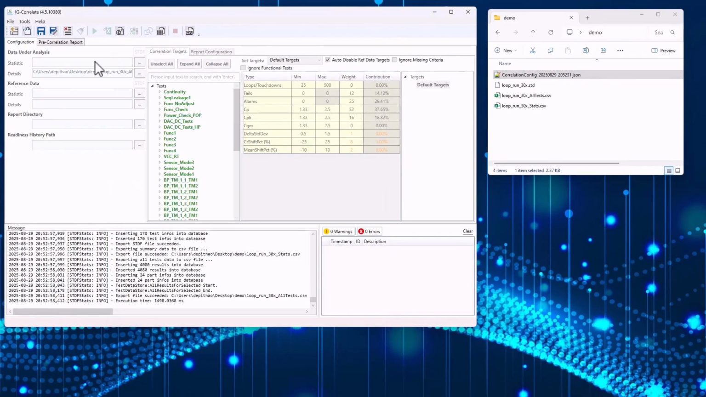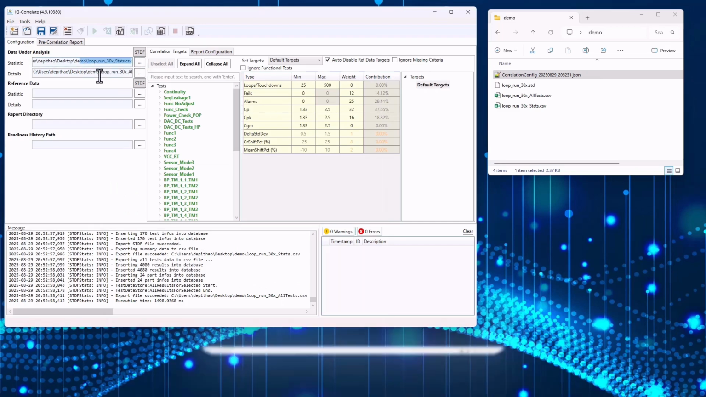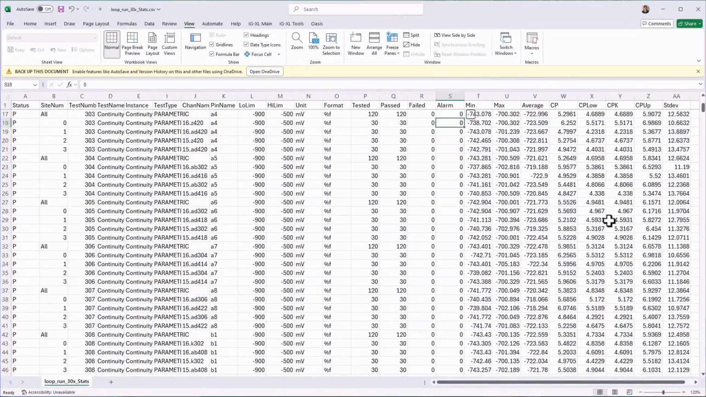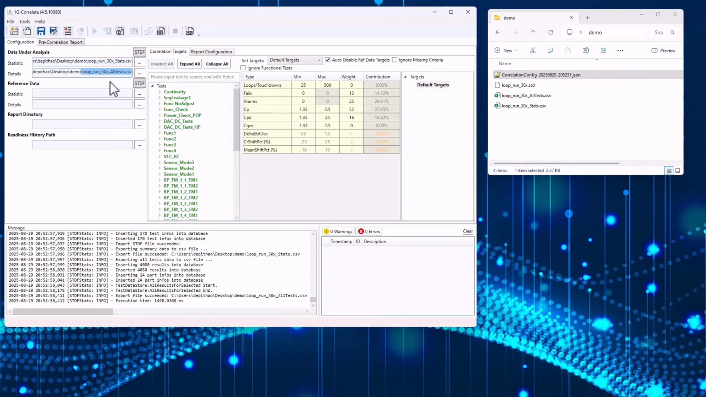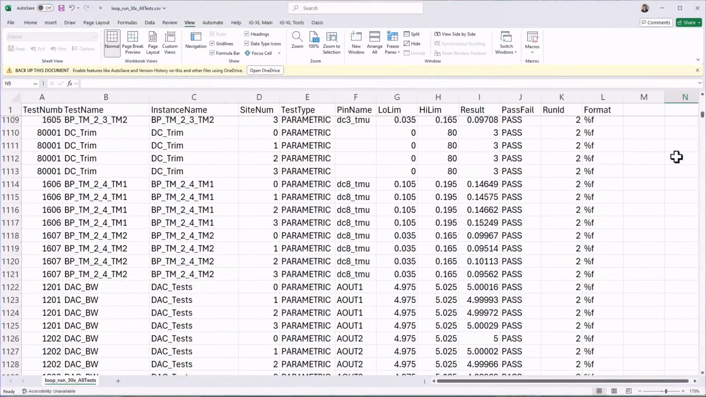This will create two files, the test statistics, which will contain all of the statistical calculations for each of your tests, as well as each site and combined. The details file contains all of your measured values for each of your tests.